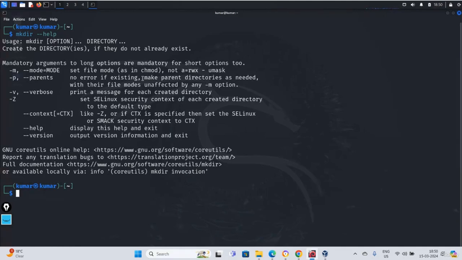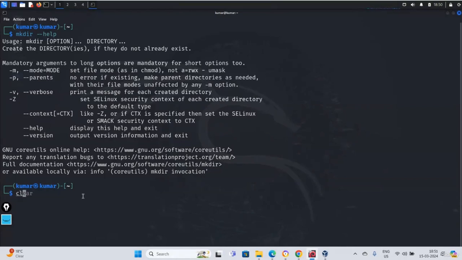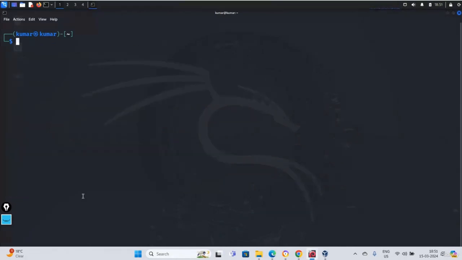You will find the multiple options here, like -m, -p, -v, -Z, --context, --help, and --version. So the basic thing is, right now I am not going to provide any option. I am using just the basic command, and here I am going to create a directory. So mkdir, and give the name of the directory. Any name you can give. I am going to give tutorial and hit enter.